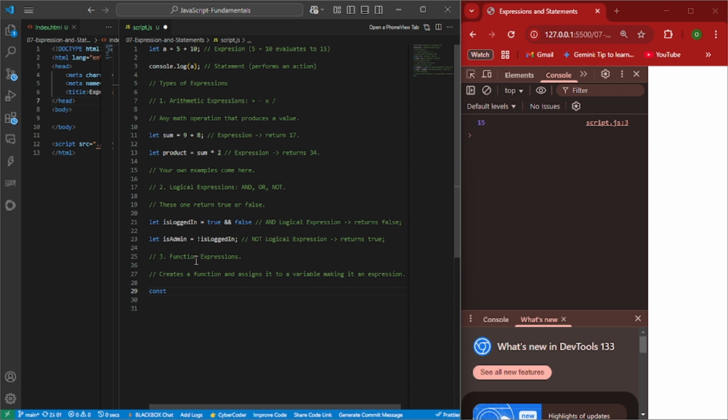An example is a greet function that returns hi there, I love JavaScript. So this greet function is greeting me and telling me that I love JavaScript. So this is a function expression.